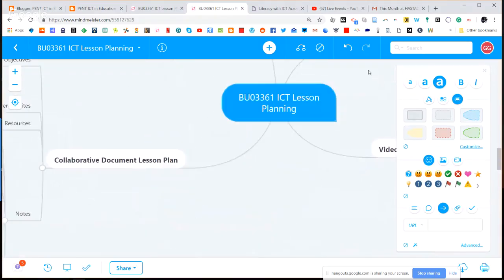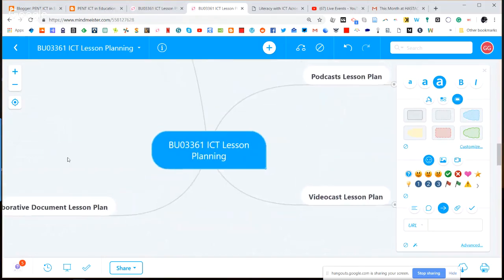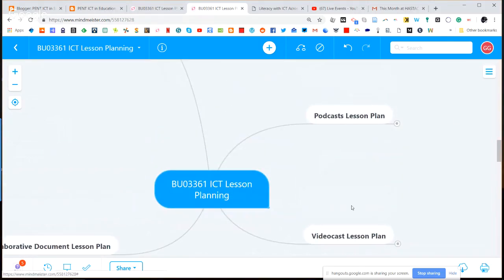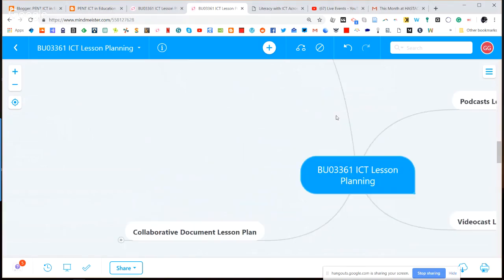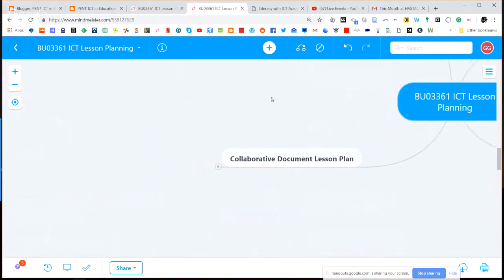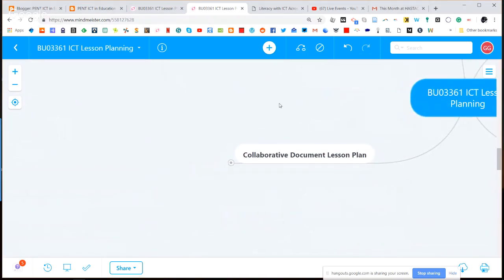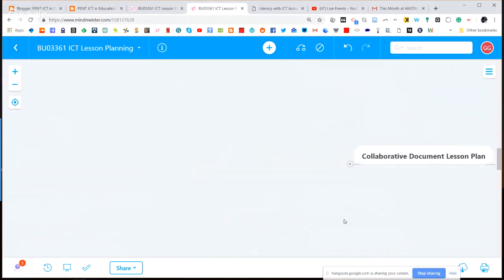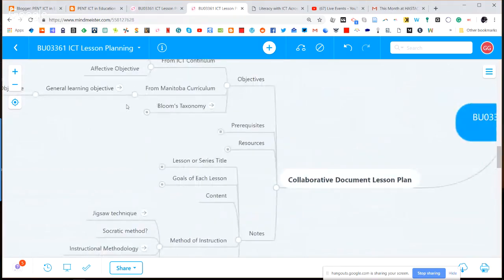Everybody created a map and set it up so that you've got four main nodes off. The main node is going to be your lesson plans for this class, and then you set up separate nodes for each one of the lessons that you're going to plan. Then we use the MindMeister lesson planning template, which is actually pretty good. We're going to customize it and change it a little bit, but it's been developed by professional teachers just for this exact purpose of planning lessons. Some of the terminology is going to be different.